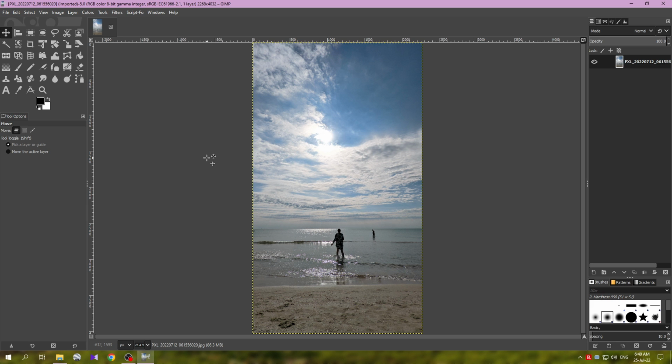Hi guys, as promised, I am back with the same image and we are going to see how to remove people from this photograph using GIMP this time. The last video was about doing it with the Magic Eraser tool, which is available unfortunately only for Pixel users, and exclusively I think Pixel 6 users.